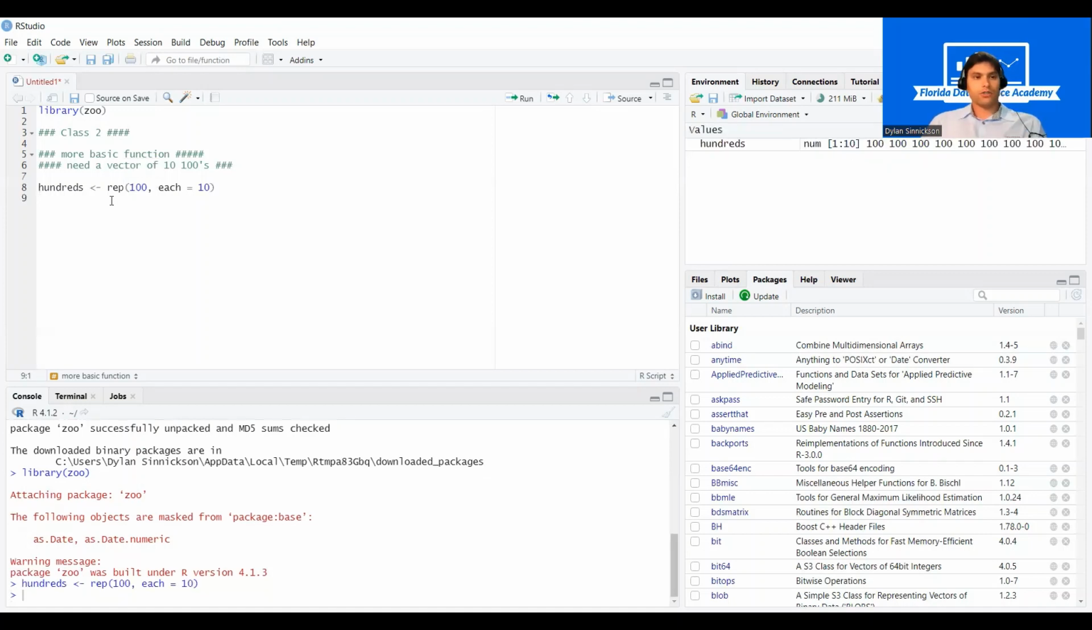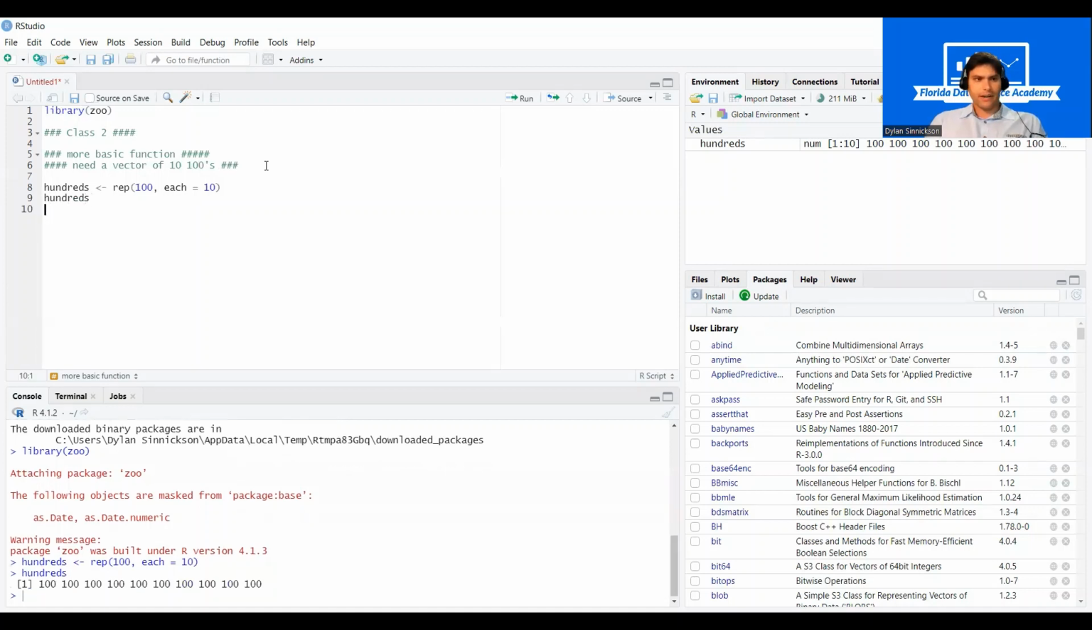So I can hold Control and Enter on line 8, and we can see in the top right-hand panel, we have an object called hundreds, and I can actually print it out here on line 9, and when I call the object hundreds, we see that the number 100 is repeated 10 times.